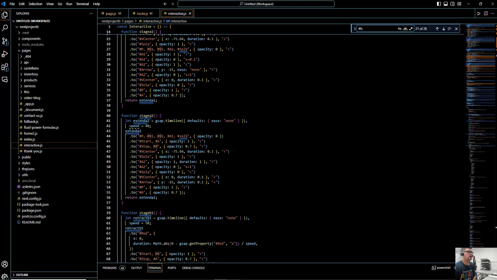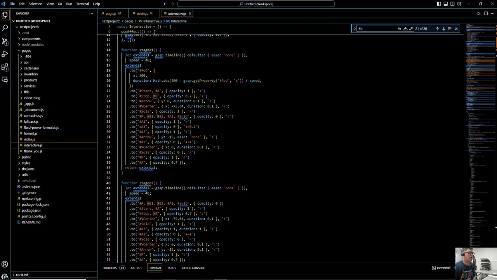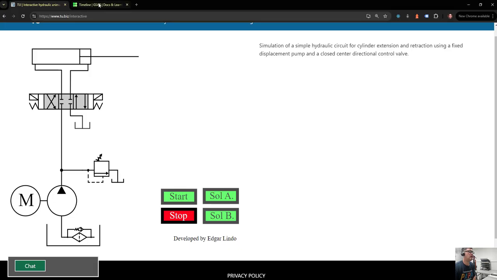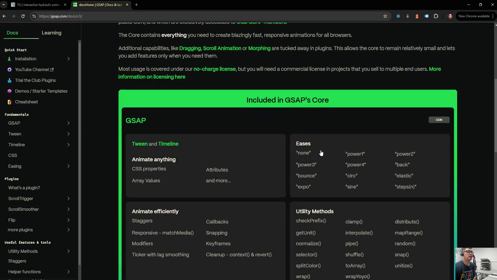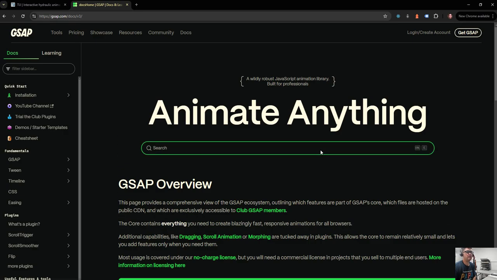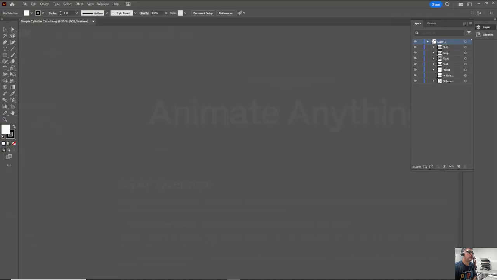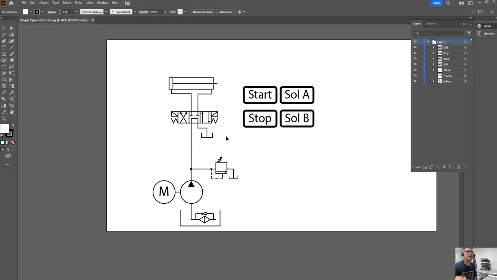And to know more about the library, you can go to the documents of the GSAP, and you have 2D animations on just about anything you want. In this case, I think it makes sense to animate technical drawings in 2D because the drawings are already in 2D. So that's how you get done with the animations.